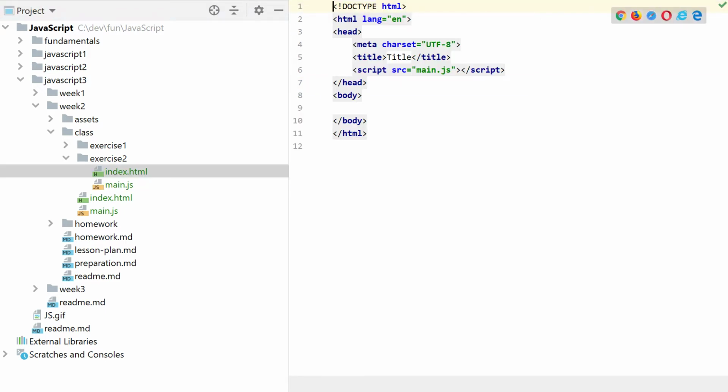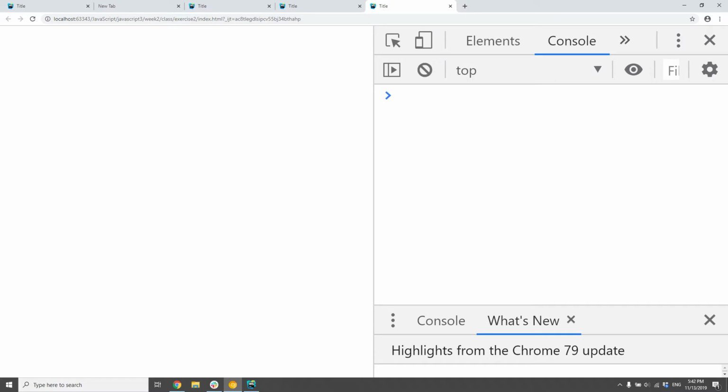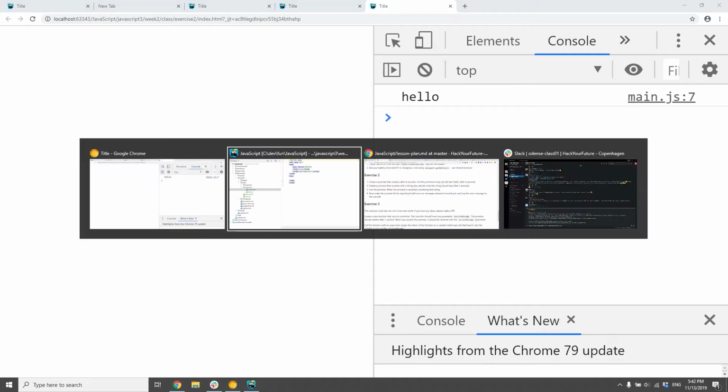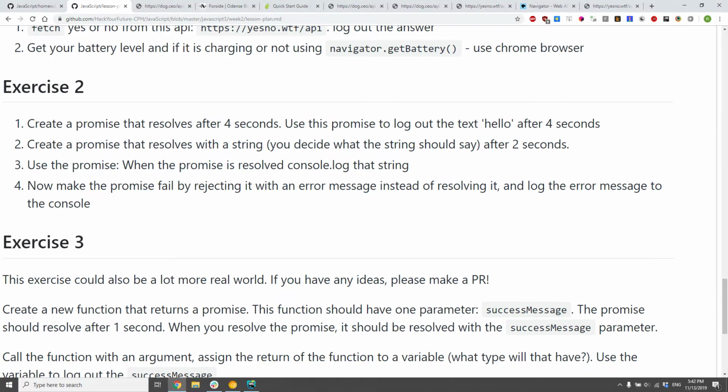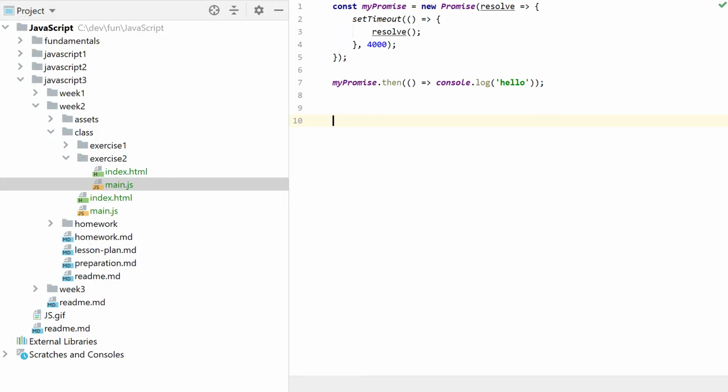If we open this in Chrome, then it should be about 4 seconds, and then it writes out hello. So that's the first exercise. Second exercise is create a promise that resolves with a string. You decide what to say after 2 seconds.